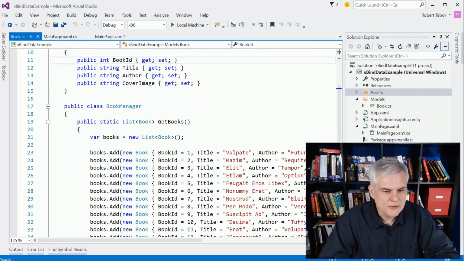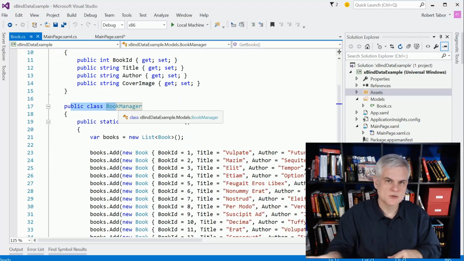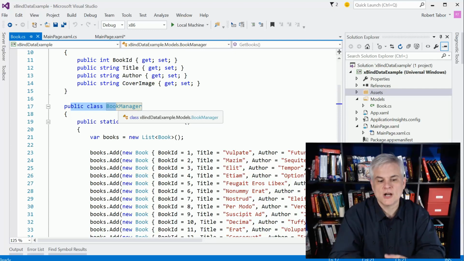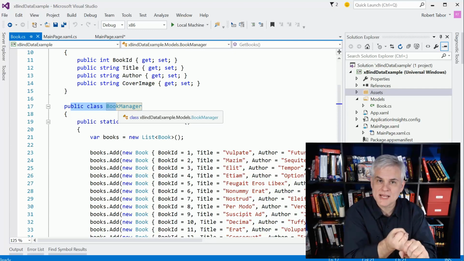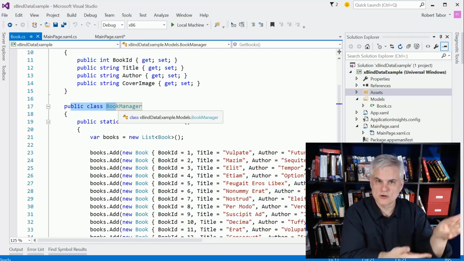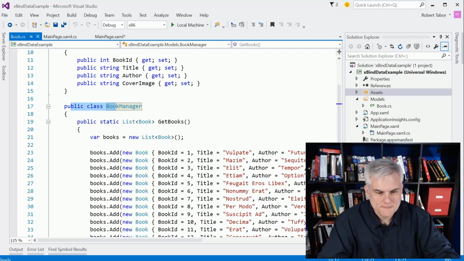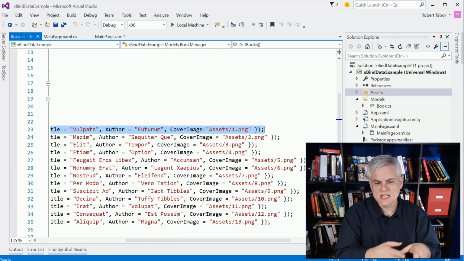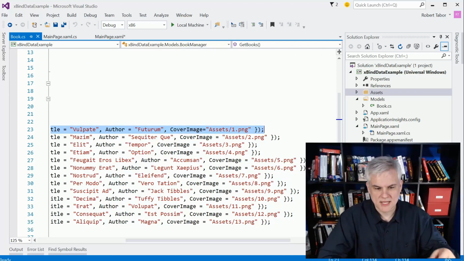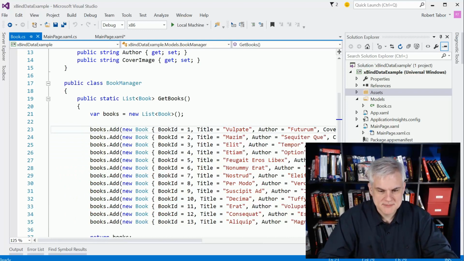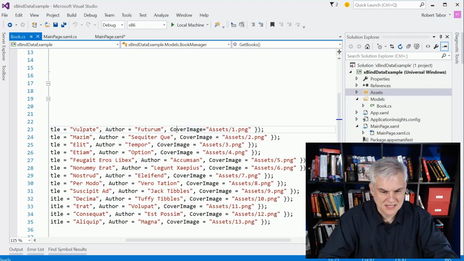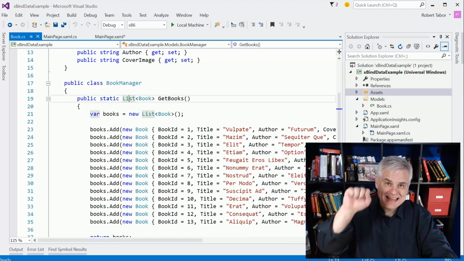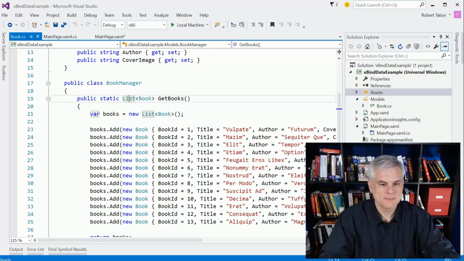Alrighty, and below that I have another class in the same file. Ideally I would have separated that out, but I delegate the responsibility to this class called BookManager of creating new instances of book and adding them to a collection, a list of book, and then returning that list back to the caller. And inside of there, you can see that I have this object initializer syntax to actually set each of the book's properties to something unique. Again, just some lorem ipsum text for title, author, and the cover image. All right, so we'll use this method here in just a moment to get the information that we'll bind our grid to. But let's work on the grid itself.